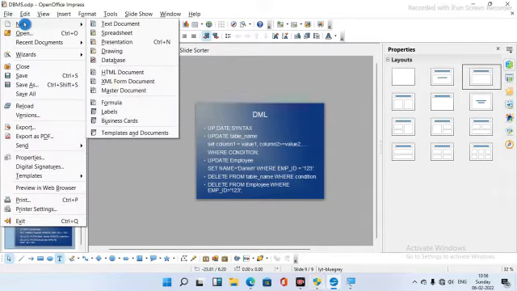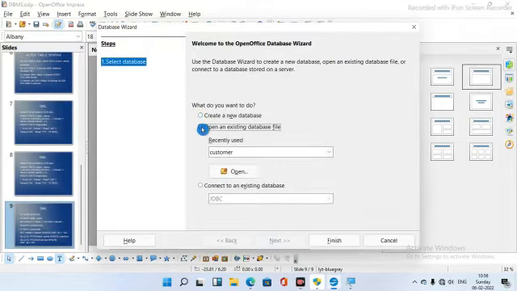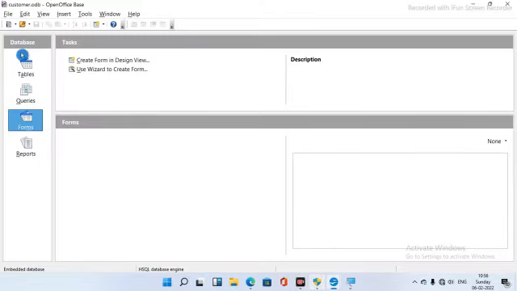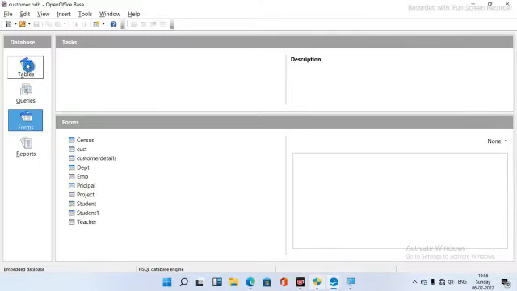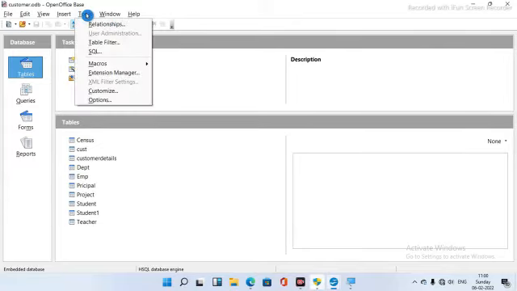Go to File, New, Database. Open existing database, click on Finish. These are the tables in my database. Now we have created tables using design view and using the wizard, and now we are going to create a table by using an SQL command, structured query language command.